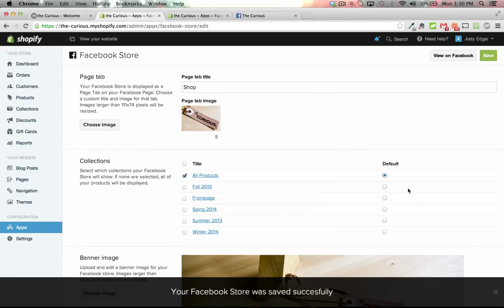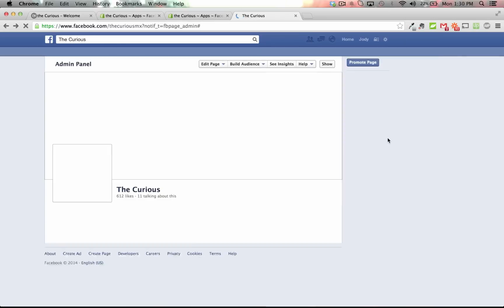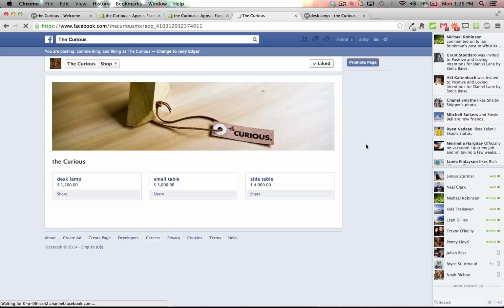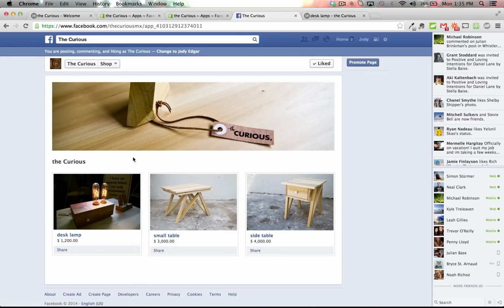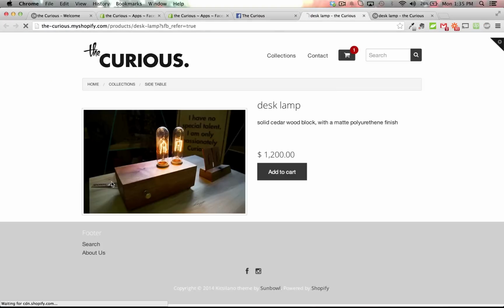And it's going to post my store. So now if I go over to my Facebook page and I refresh, you can see that I have this new shop button that's showing up. If we click on the shop button, it will take us to our Facebook store. We've got our nice banner image, and we've got our products showing up down below. Then if a client clicks on one of the products, it directs them directly to our Shopify store where they can see more information, add it to their cart, and then check out.